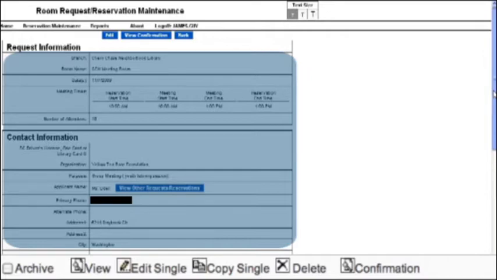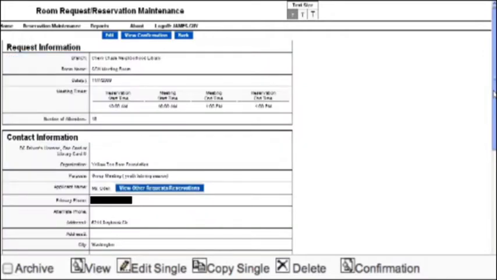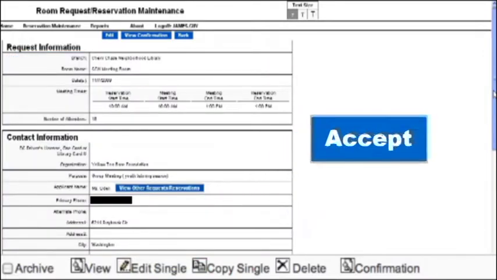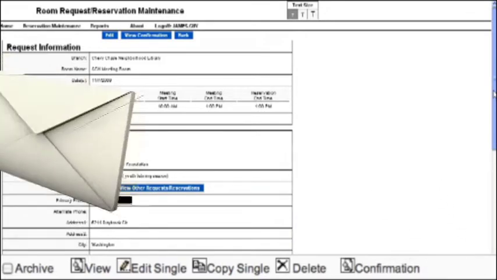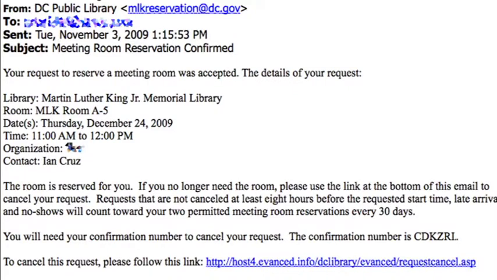From both here, on the Edit page, or the View page, you can approve a request. Once you do, a notification will be sent to the patron confirming their reservation. The email will also provide instructions should the patron wish to cancel their reservation.